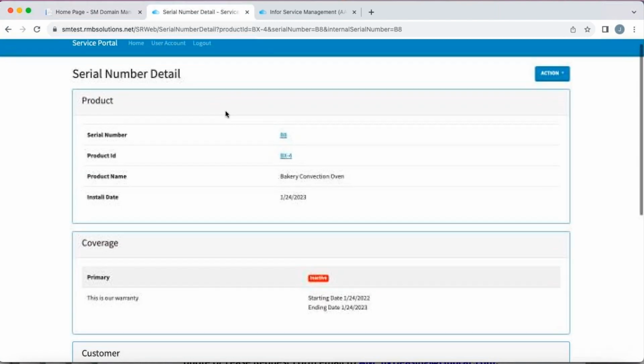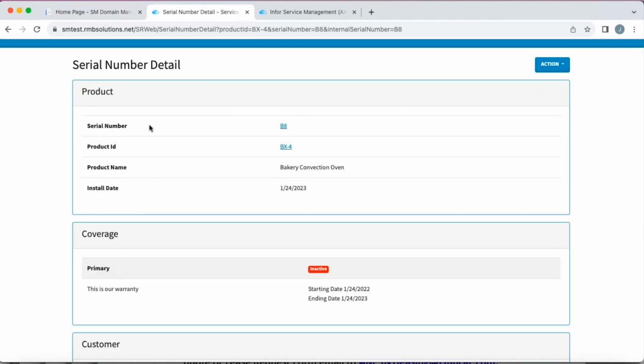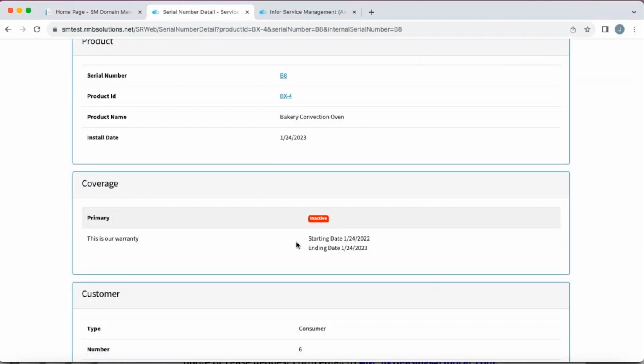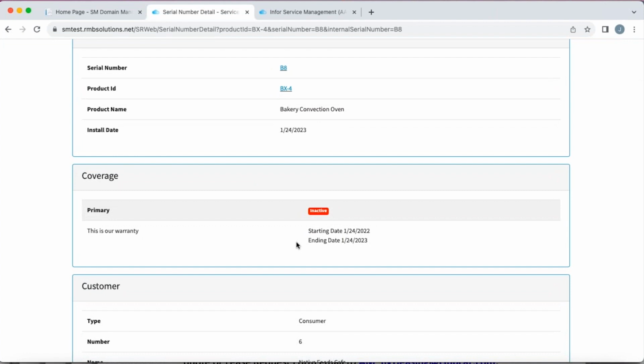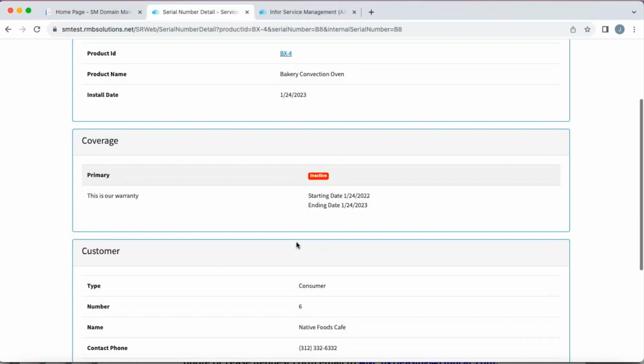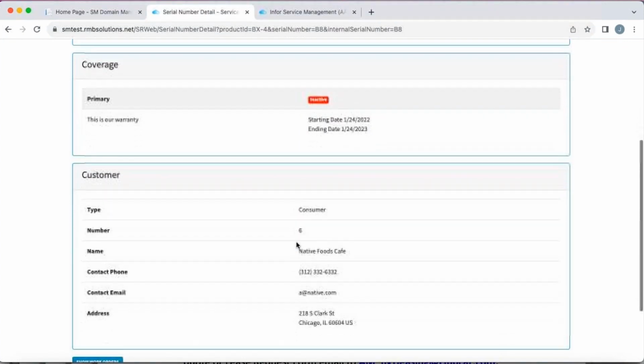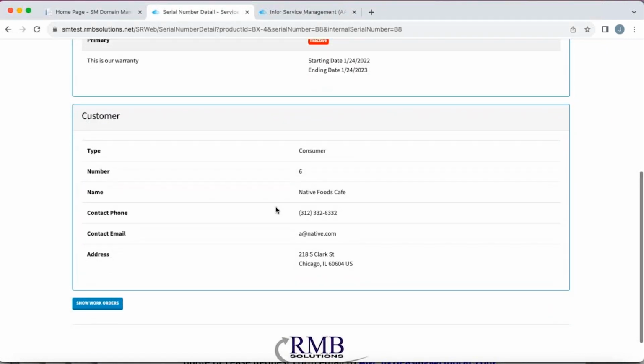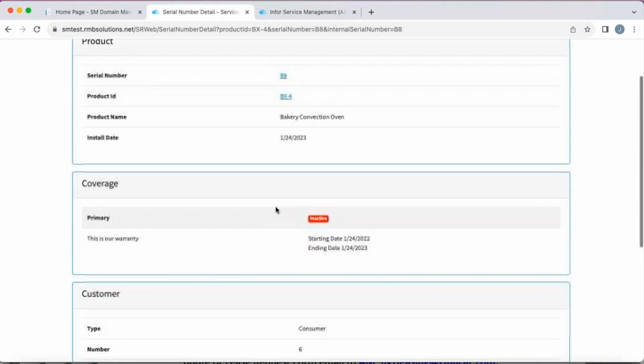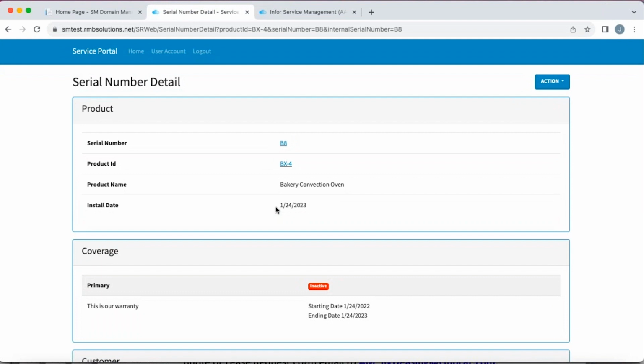And as you can see, it provides the customer a lot of information: what the serial number is, what the description is to help them make sure they got the right one, when it was installed. As you can see, in this case, this one's not under warranty anymore, so anything like this would be a billable service work order. This is the current customer that it's registered to, and so they have a lot of information just to confirm that they have the right serial number.